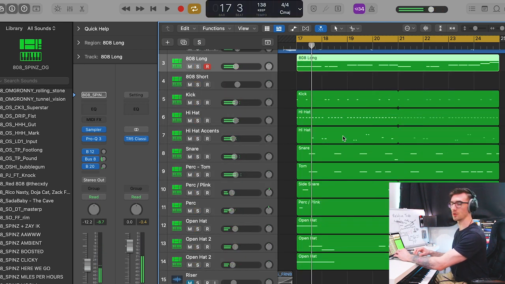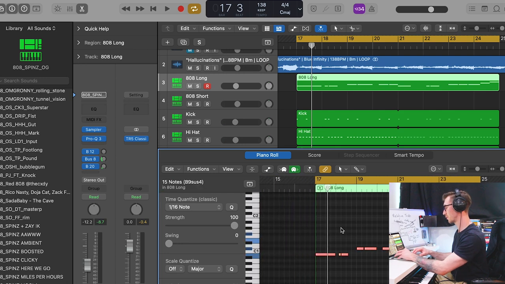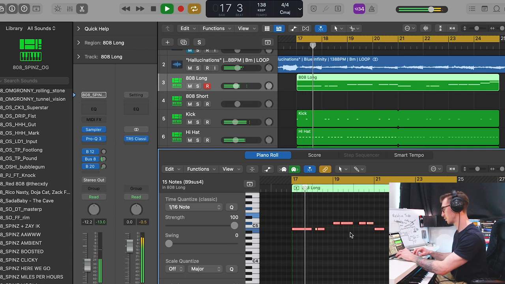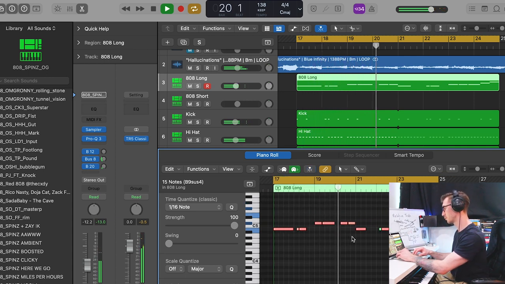Now, last thing, always make sure that your 808s are in key. So you can do this just by pitching it up a few octaves and just hearing it more clearly. So that one could actually go up.